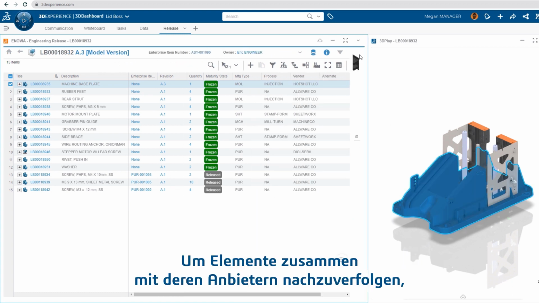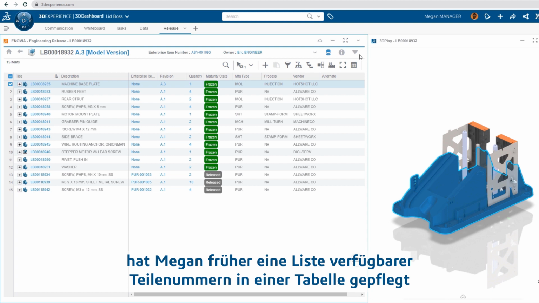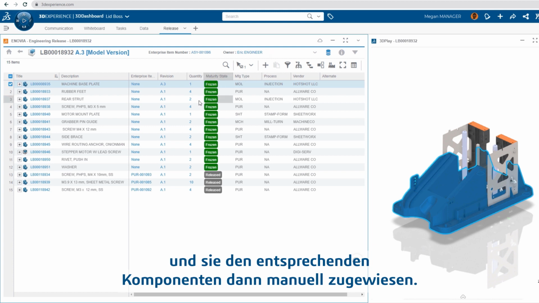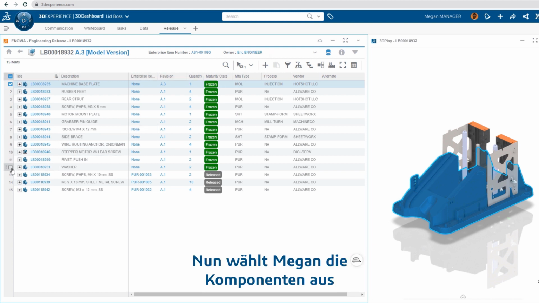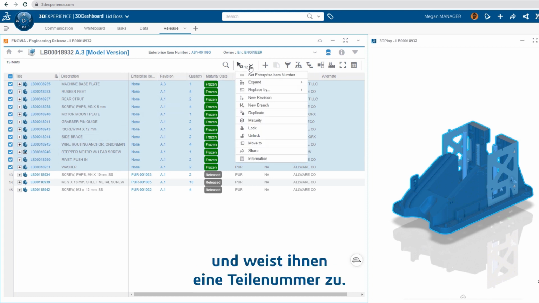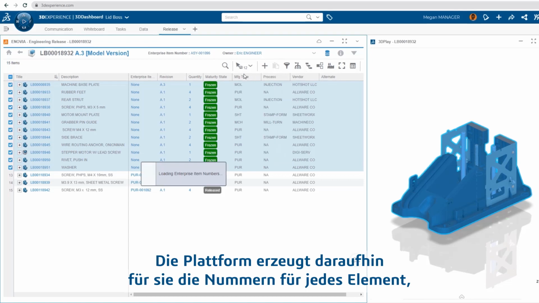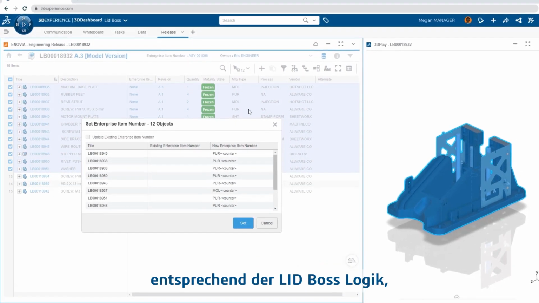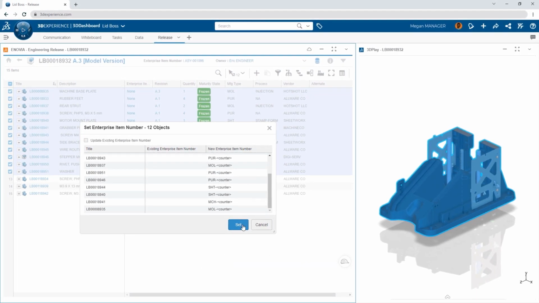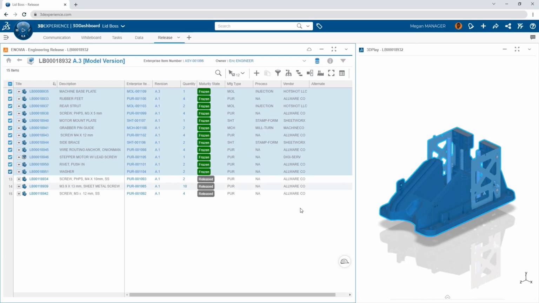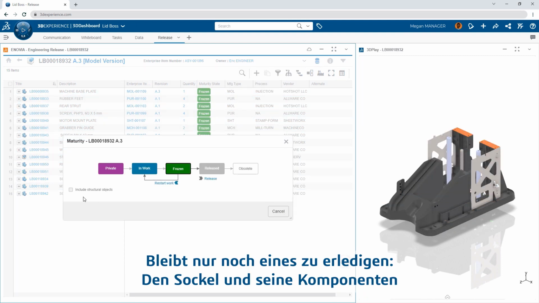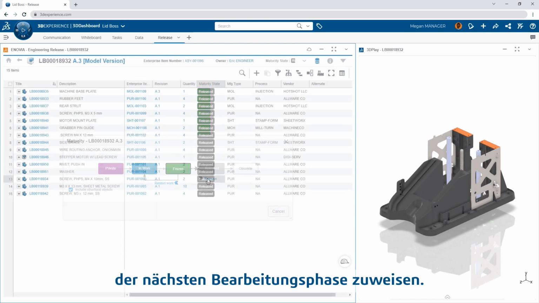In order to track items with their vendors, Megan used to reference a list of available part numbers in a spreadsheet and manually assign them to the components. Now, Megan simply selects the components and chooses to assign an enterprise item number. The platform takes care of building the numbers for each item according to the LID Boss logic and assigns them to each component. Finally, all that's left to do is formally release the base and its components by transitioning their maturity.